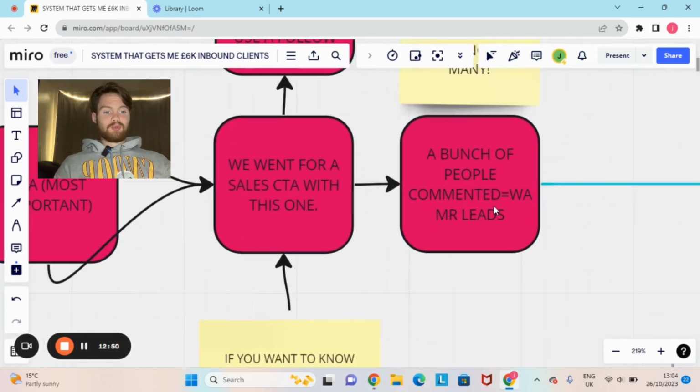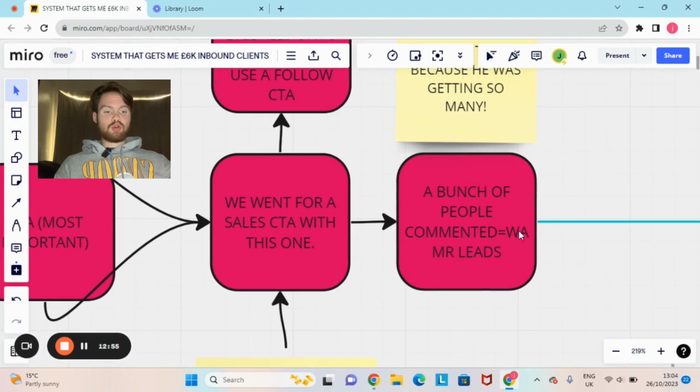So a bunch of people commented. The people who commented are warm leads. You don't want any cold leads, because they're just not going to buy. So if you have warm leads, if you've nurtured them through your content, most of these people followed him already, so they're already nurtured by his other content.